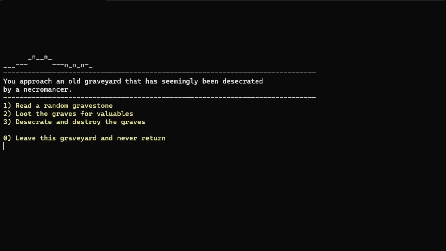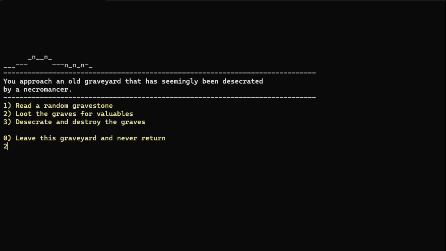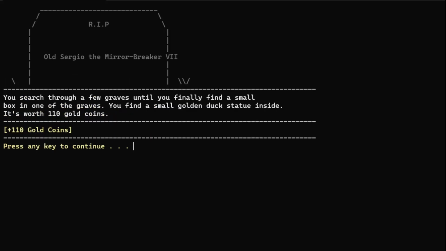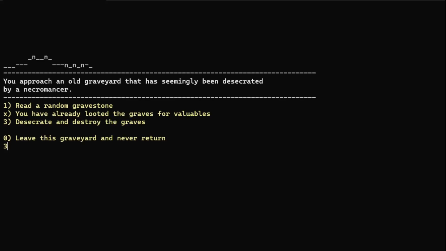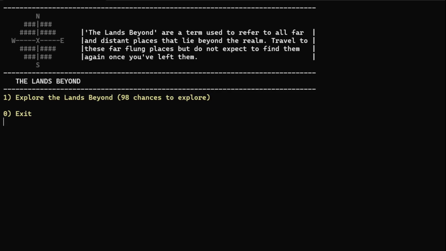Ooh, we found a graveyard. Geralf the Slow. Well, rest in peace, bro. Let's loot the graves. So old Sergio, the Mirror Breaker, the 7th, has a small golden duck statue in his grave. Well, he did. Now he doesn't. And yeah, let's desecrate some graves, man. We're here for fun, right?